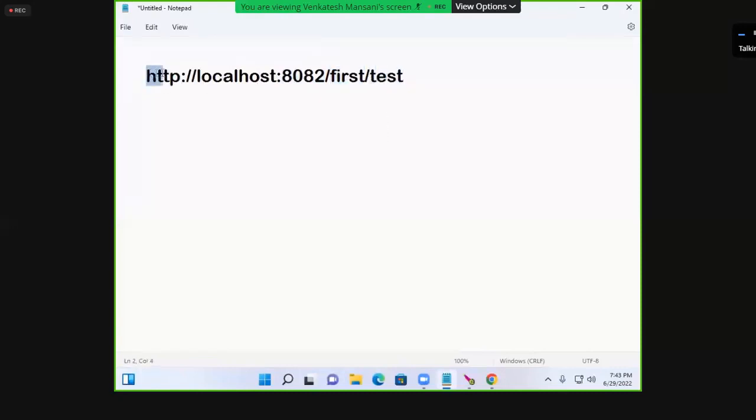Now, from here to here it is called URL, or URI, or URN. From here to here URL. From here to here URN. From here to here URI. URI equals URL plus URN. So it is called location. It is called resource name. It is totally called identifier. URI equals URL plus URN.